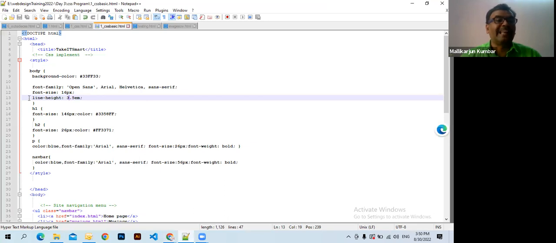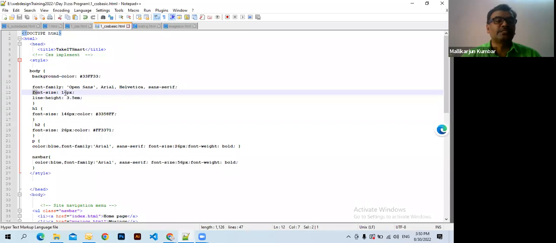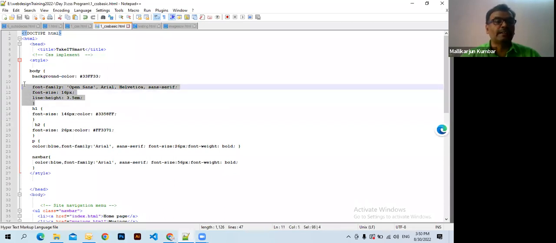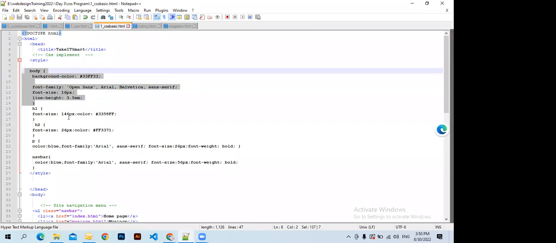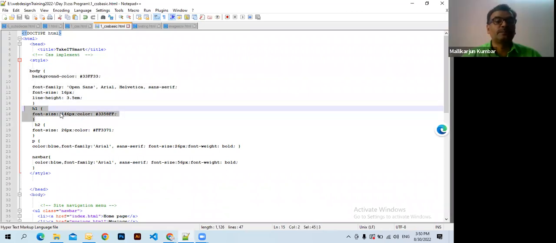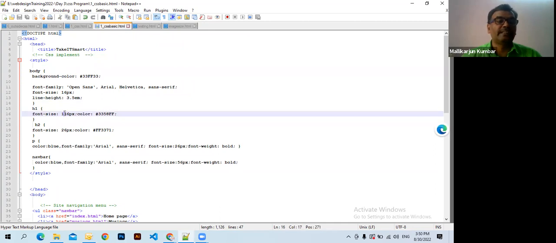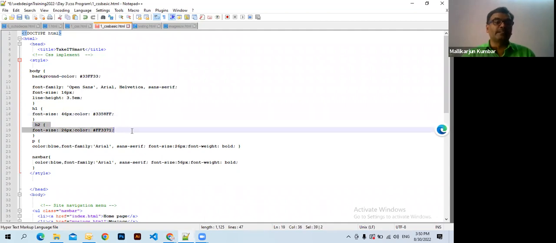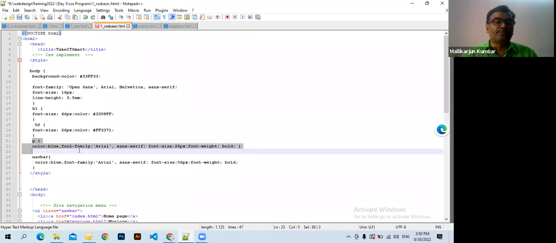This is line height. Font size is 16, and if we change it, the text will change. These are all common for the body part. Next, we have styles specific to text under H1, which has a different font. I think we increased it, so let it be 46, and there is a color. The H2 tag has different code, and paragraphs have a different font.